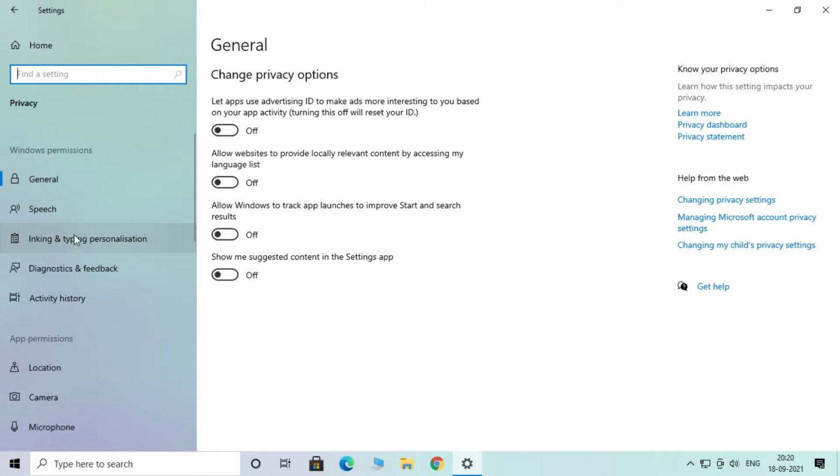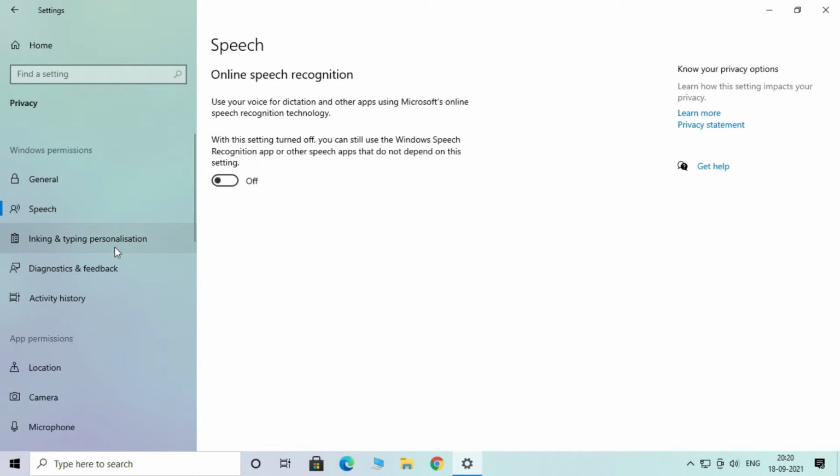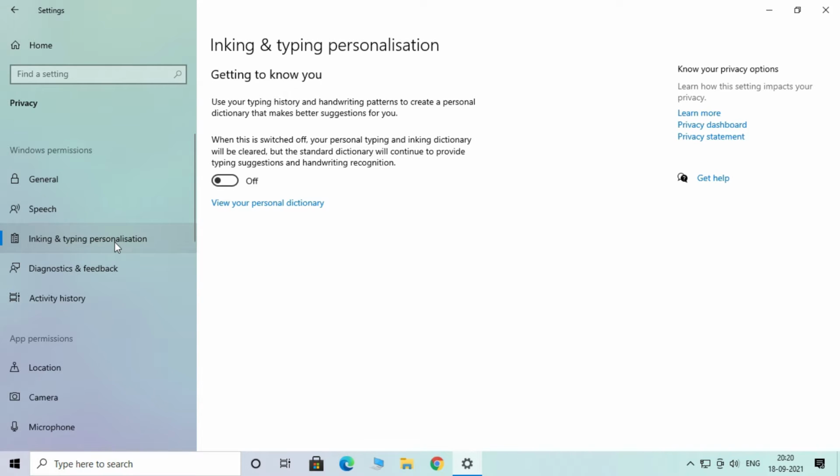After it's done, now head to the speech. Disable the speech recognition only if you don't use Cortana or online speech recognition. Then head on to inking and typing personalization and disable this function too, as it tracks your history as well as your typing.